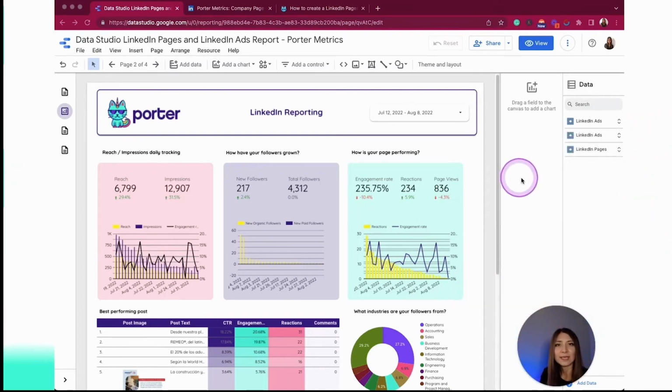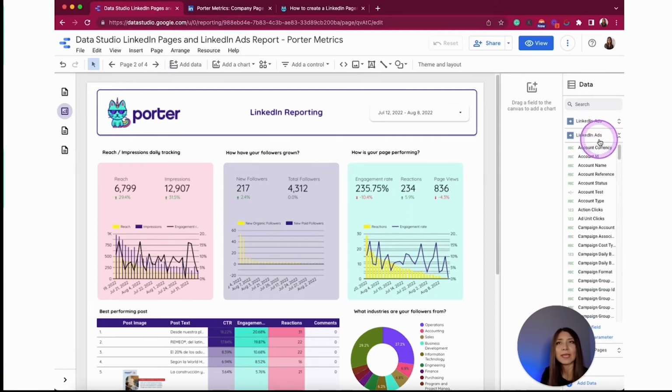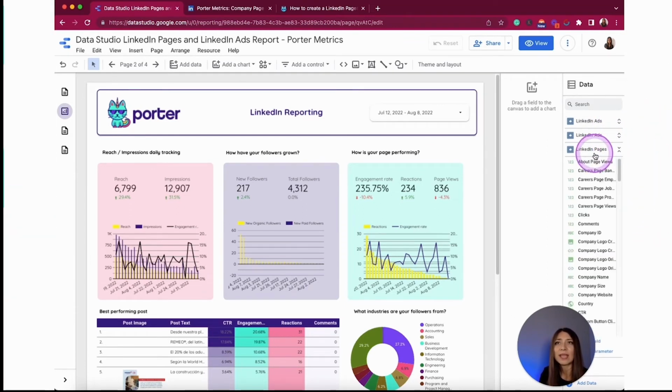As you can see here, I have two data sources. The first one is related to LinkedIn ads, and you will be able to see the metrics that are integrated in our report. And here you will see the difference with the LinkedIn pages metrics. This section is focused more on the organic part, and this section tells me the performance of my page.